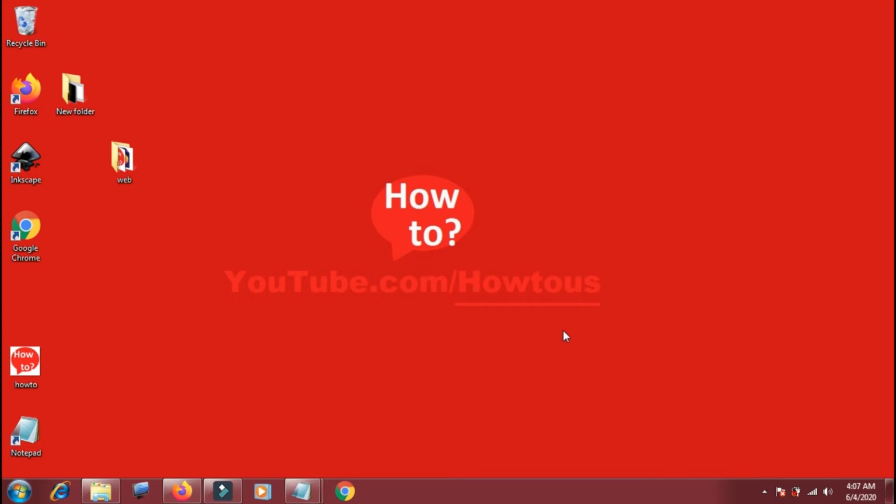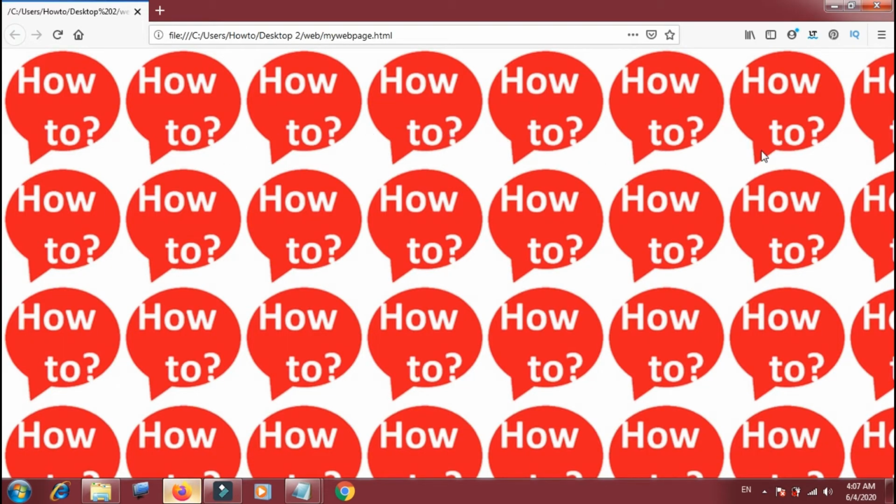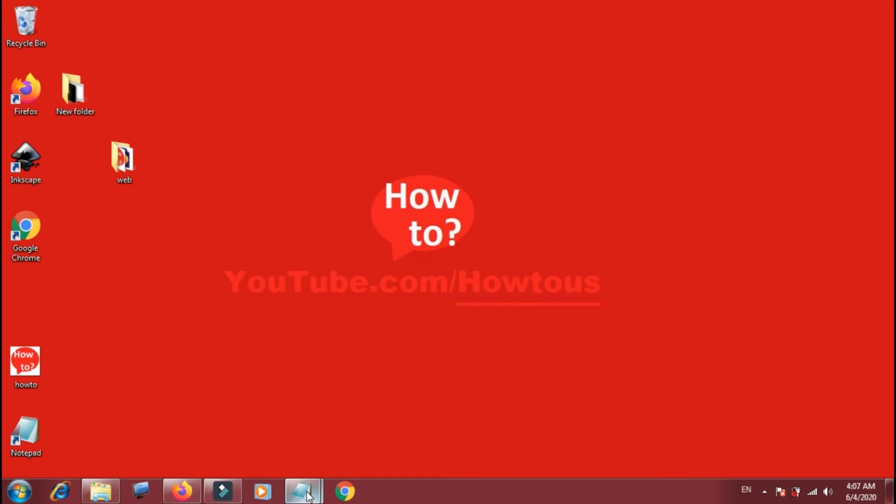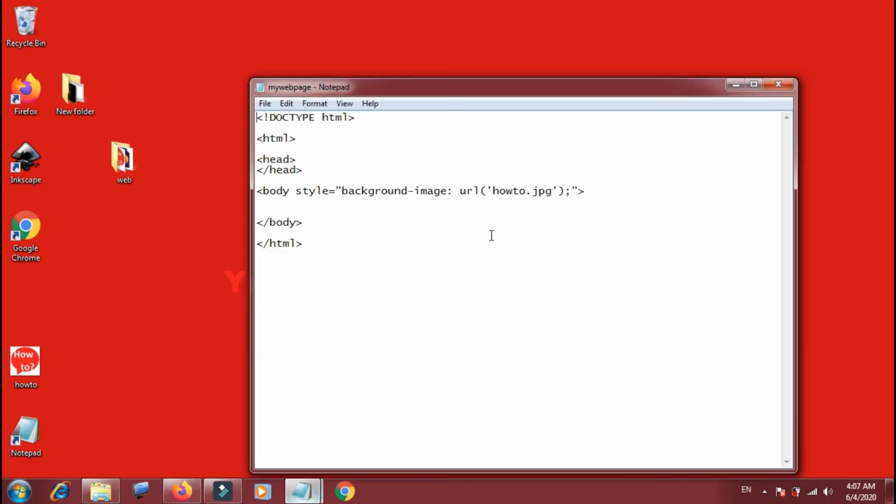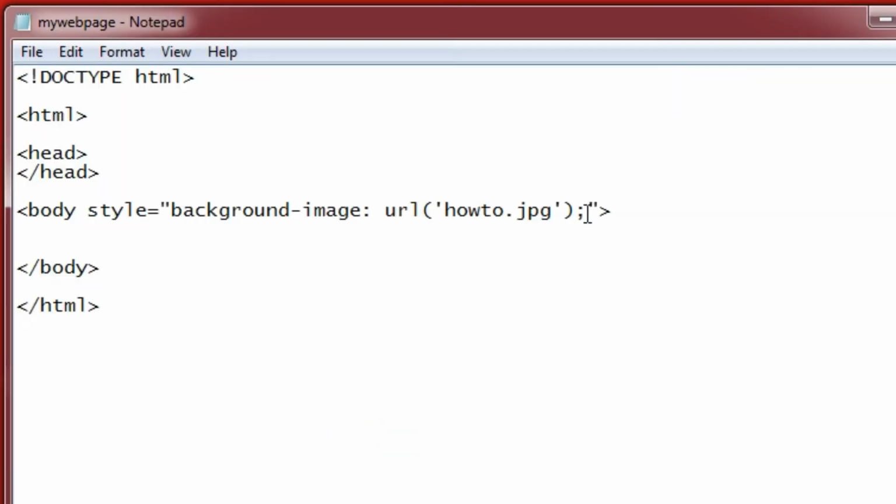Okay, so let's see the output again. As you can see, the image is repeating again and again. So we want to use this image only one time for a background. For that we have to change the code, open the code file, and next to this semicolon put a space and type this new code.